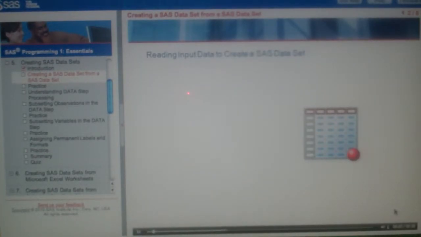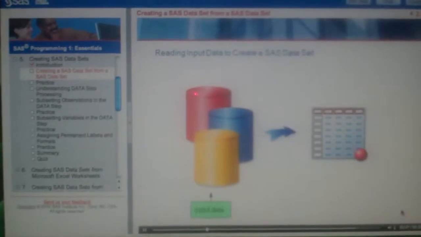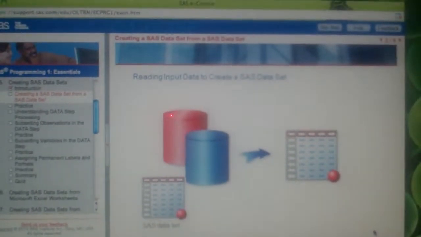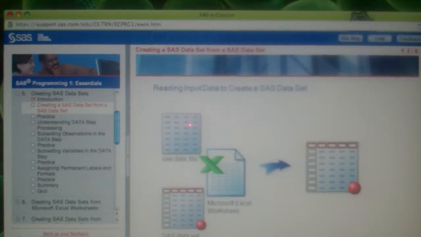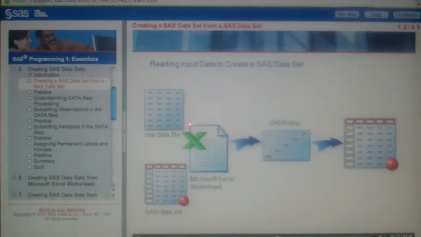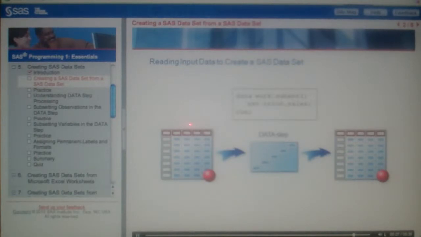In order to create a new SAS dataset, you start with an existing data source known as input data. Your input data might be a SAS dataset. Your input data could also be a Microsoft Excel worksheet or a raw data file. You can use a data step to read input data in any of these three formats and to create a new SAS dataset. The new SAS dataset is the output from the data step. In the example shown here, the input data is a SAS dataset.